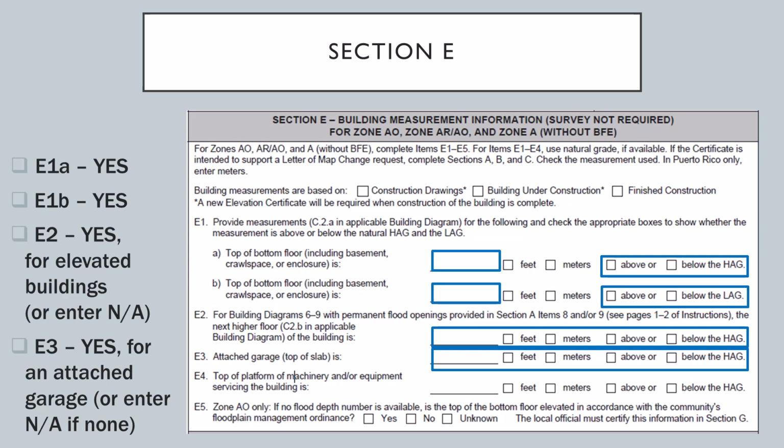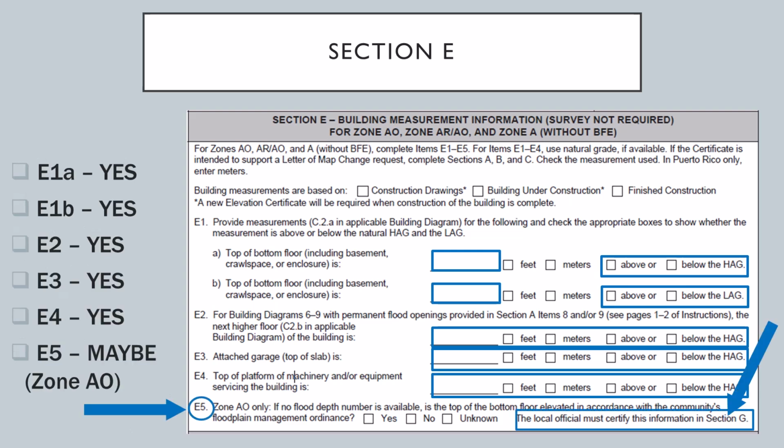E3 is required if you have a non-elevated building and it has an attached garage. Field E3 acts just like field C2D. E4 is also required. This will show the elevation of the top of the platform for the lowest machinery and/or equipment servicing the building, and this acts just like field C2E.